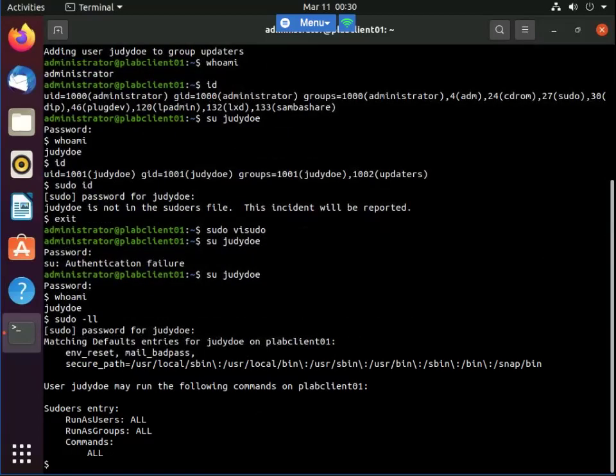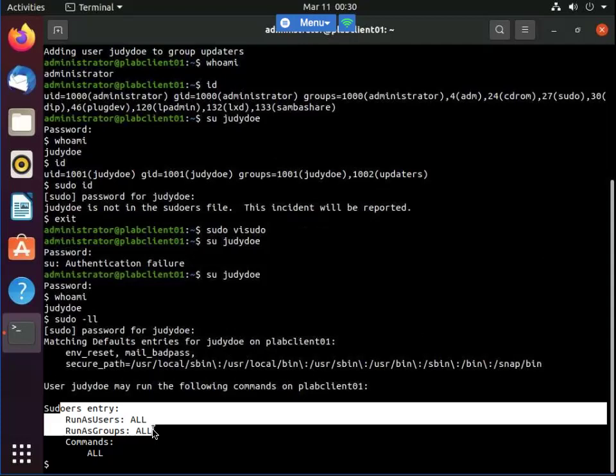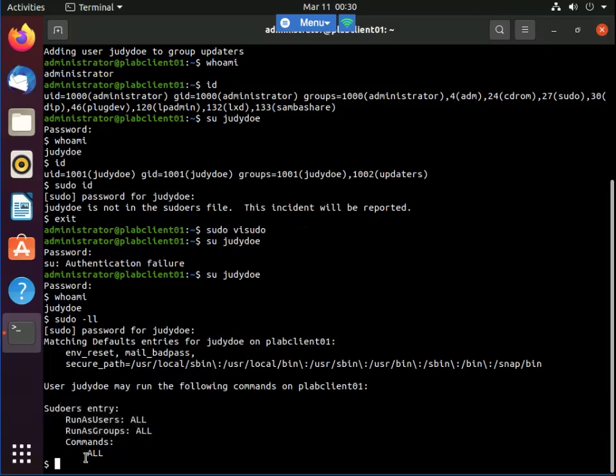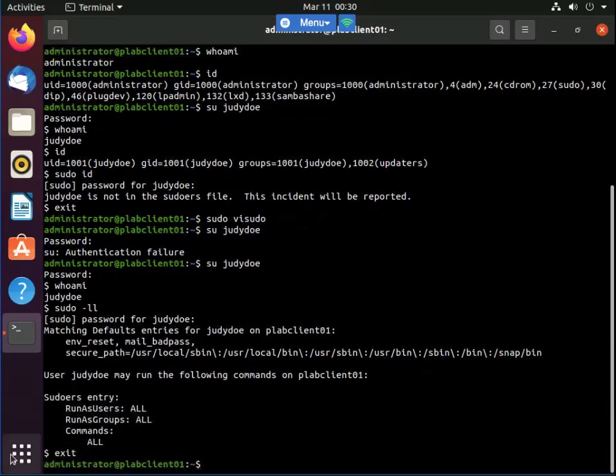Okay, perfect. So now I'm noticing the sudoers entry right here. This means that the user Judy Doe can run as all users and groups and can run all commands. So let's get out of here. All right, so now we're back at the terminal. So let's do another sudo.